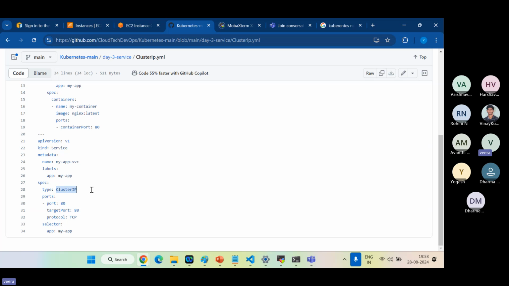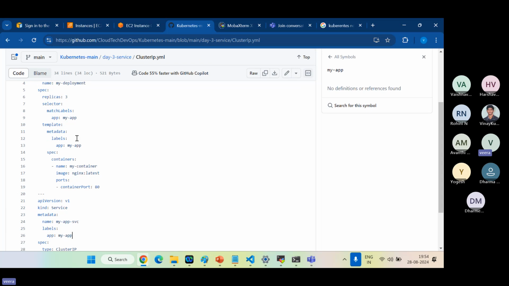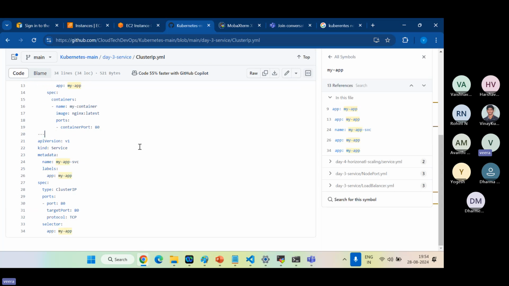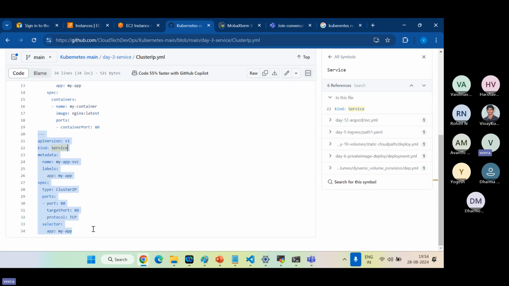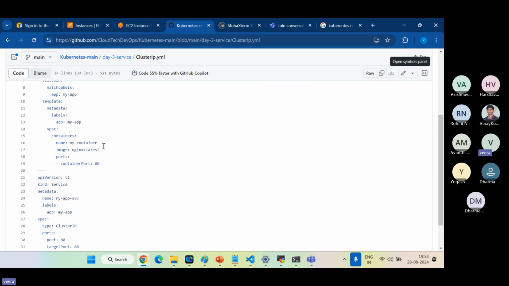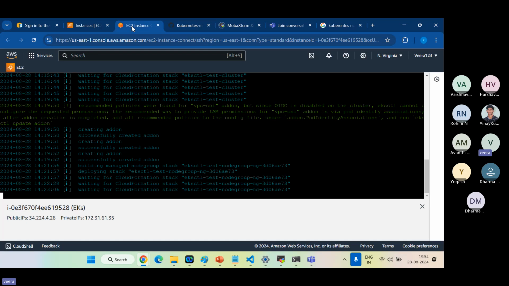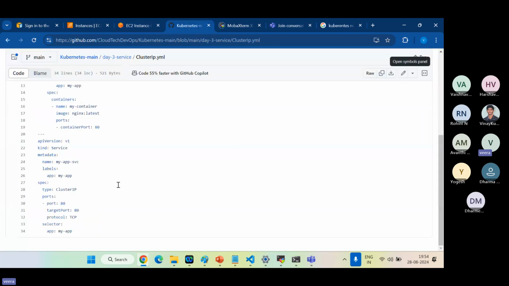Okay. One more thing: this service block we can add in the same deployment YAML file by giving these three lines. Or you can create a separate service YAML instead of adding it to the deployment YAML, no problem. I will show you that once the cluster is created. So this is the process to understand the three kinds of services.